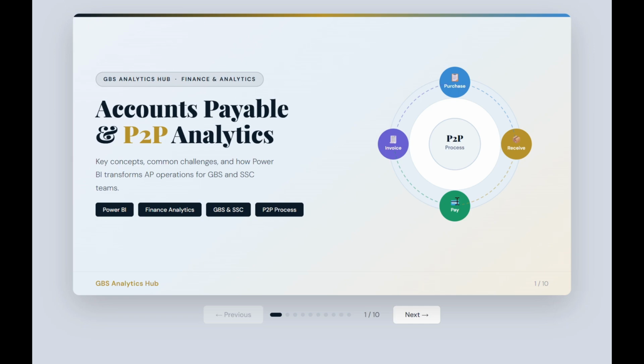In this video we are going to cover one of the most important financial processes in any global business services or shared services environment, accounts payable and the purchase-to-pay process. Whether you work in finance, procurement, operations or analytics, understanding how AP works and how data can transform it is essential knowledge for any GBS professional.